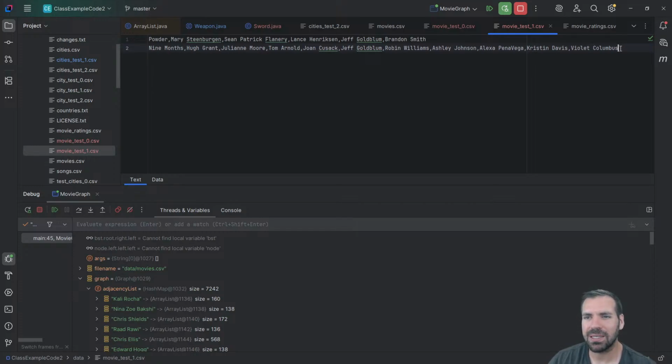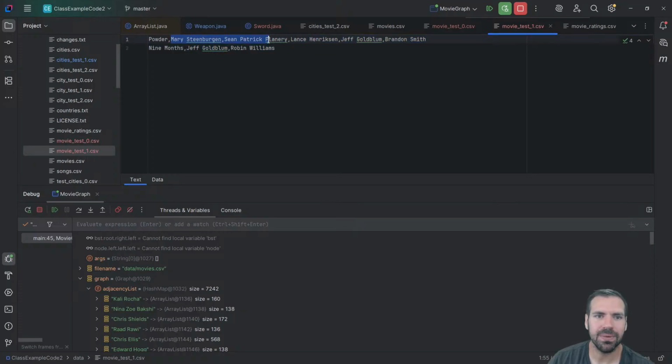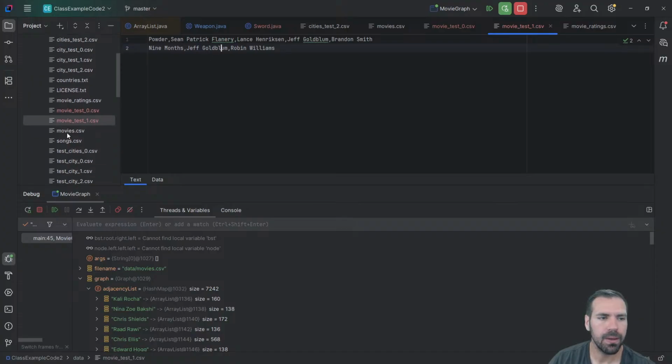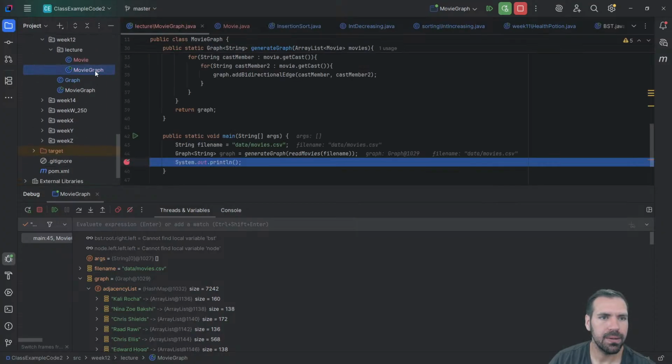So we already got past task 6, but this is what I was recommending for task 6. Take your cast list and just start removing cast members. We want to make sure we keep Jeff Goldblum here. Okay, that's fine. And then we want movie test 1.